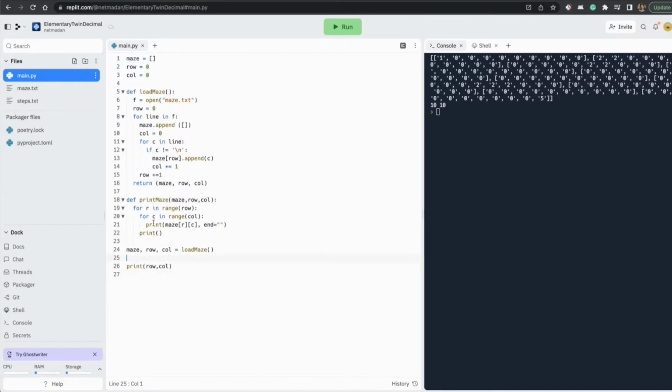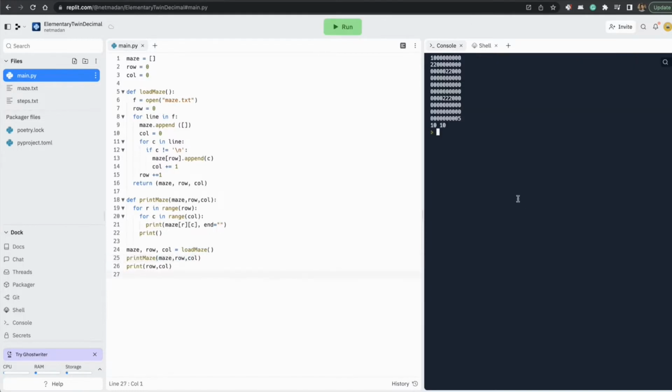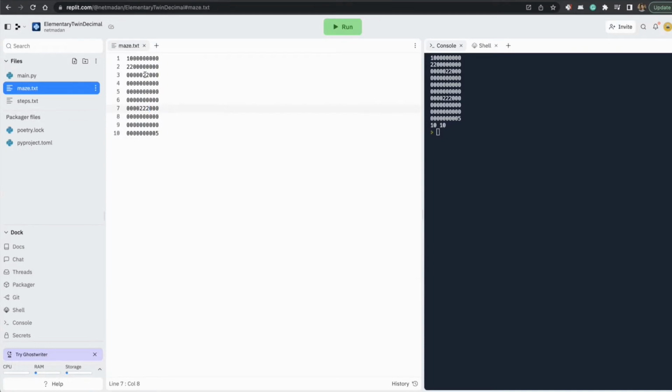Okay, so now let's test our function. Let's print our maze and pass the maze, row and column, and let's see how it looks. Okay, so we have 10 rows and 10 columns, and our maze looks like this. Let's change the values in here and add a few more blockers and make sure that our logic is working fine.